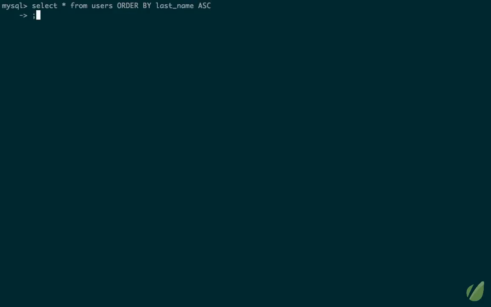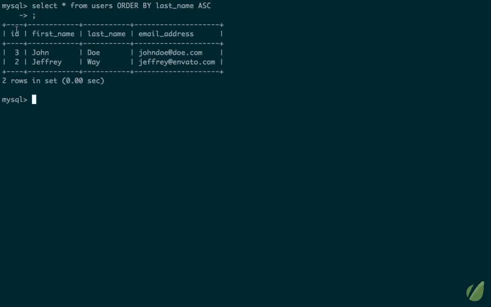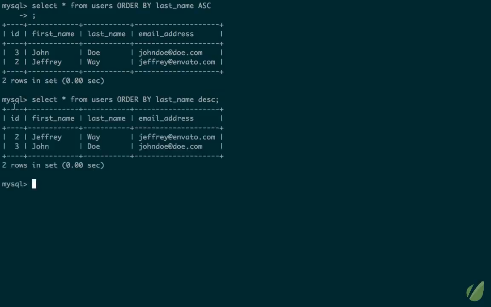So hit a semicolon, run that, and now notice that we have the 2 rows, and it is in ascending order because we have John Doe and then Jeffrey Way. And we can prove this because if we go back and we run it in descending order, now we get Way first and then Doe. So if you're working along, why don't you see if you can run this same command, but order it by the ID in descending order. If you can, pause and try to do that on your own. Now we'll do it together.